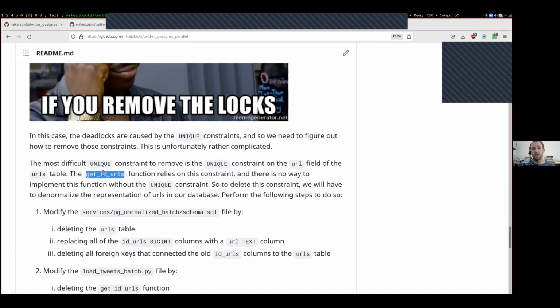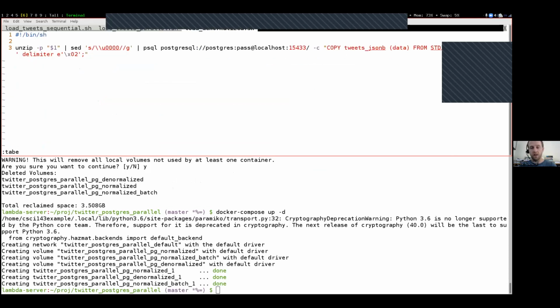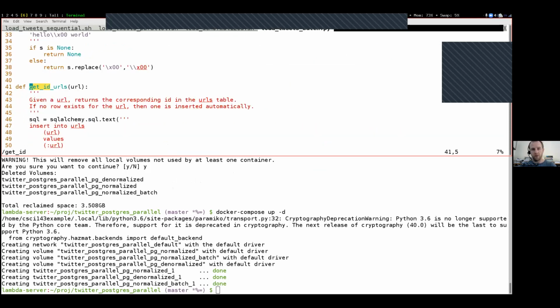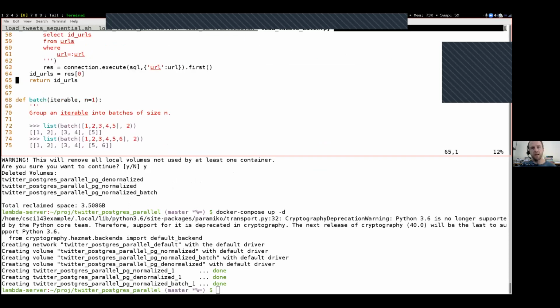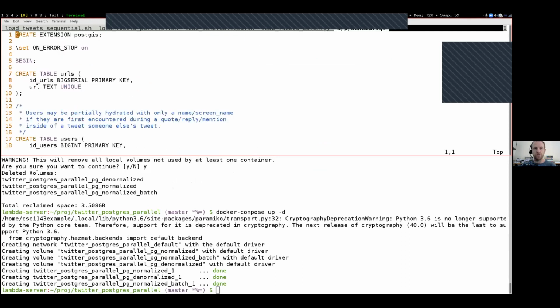The most tricky part is going to be this get_id_urls function. Let's come back over here, and I want to remind us what that function looks like. Load_tweets_batch.py, get_id_urls. And right now, the way our database is set up is that we have a separate URLs table. Let's go ahead and load up the schema too. So services/pg_normalized_batch/schema.sql. Let's find the URLs table right here.